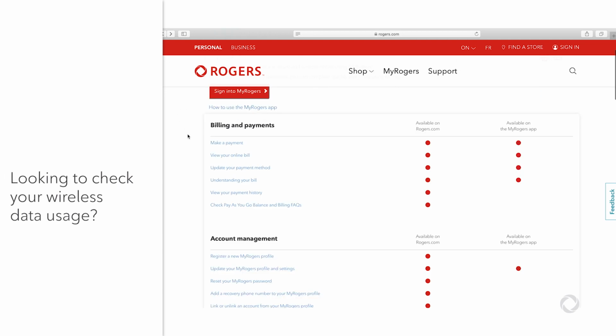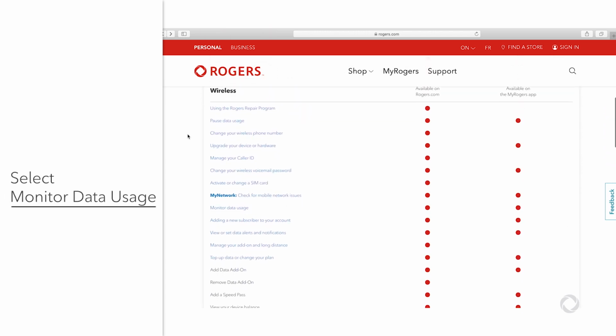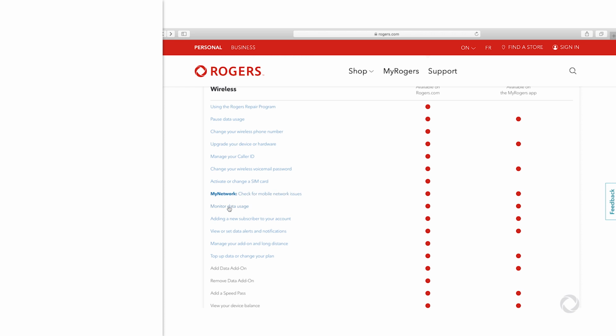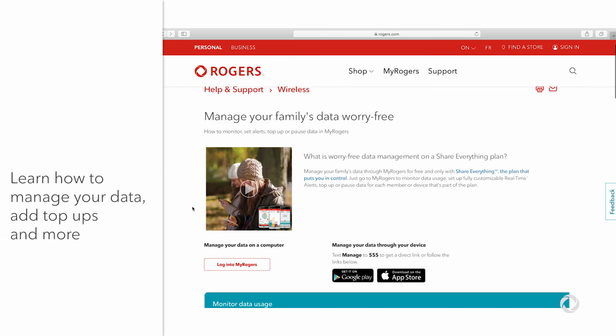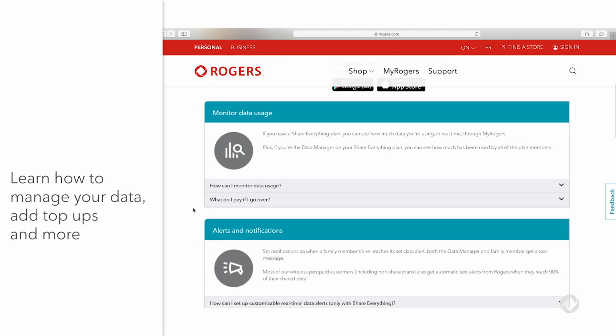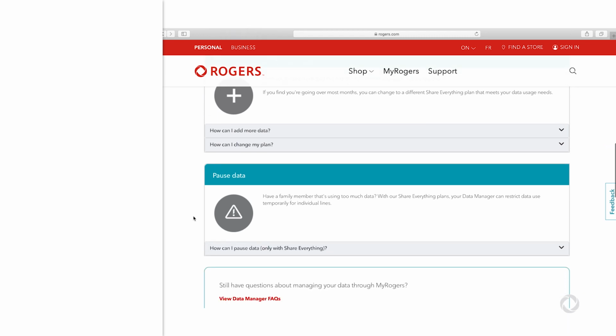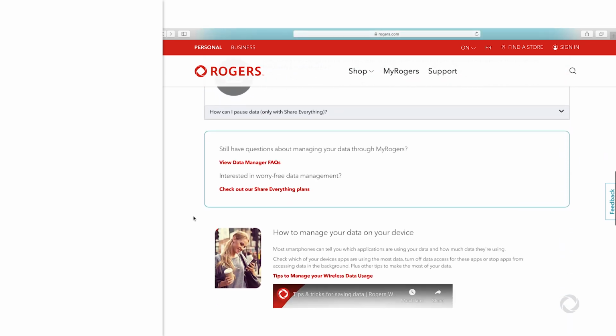Looking to check your wireless data usage? Scroll down to the wireless section and select Monitor Data Usage. Here you can learn how to manage your data, add top-ups, and more. You can even watch a video with helpful tips and tricks on saving data.